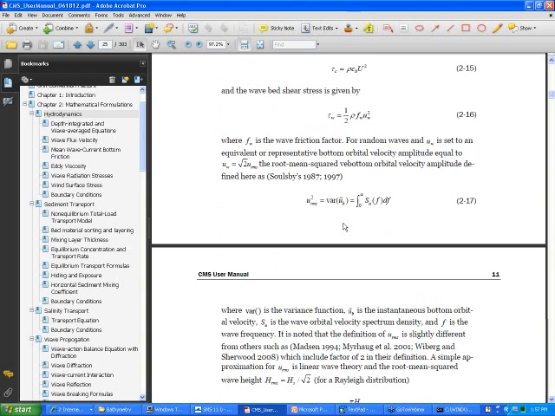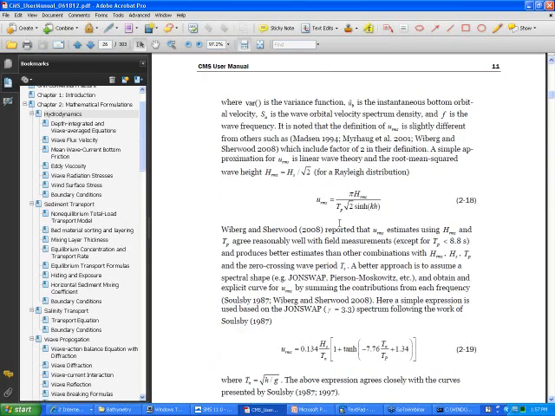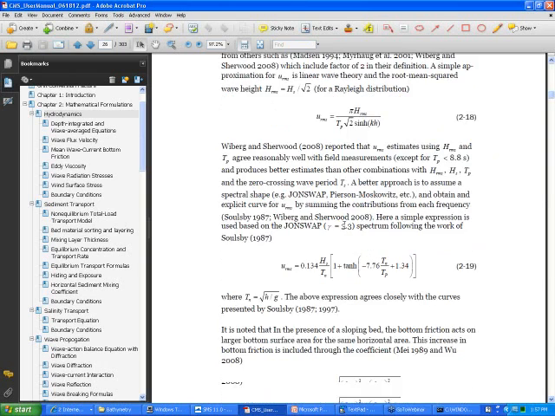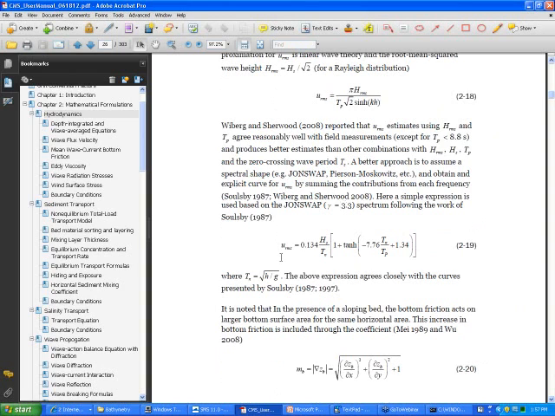And then you parameterize that based on, so the input parameters are the significant wave height and the period only, which are the variables that you typically have. Okay, and this is much more accurate. That's what we're using now in CMS.